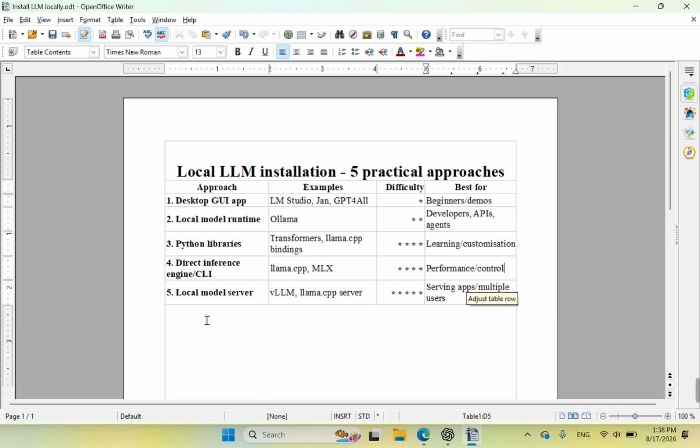And then the last one is the local model server. Here we have vLLM and llama.cpp server, and I gave it 5 stars because this is the most difficult one. Why? Because we can use this as a server model. We can have multiple users, and also we can serve lots of different apps.